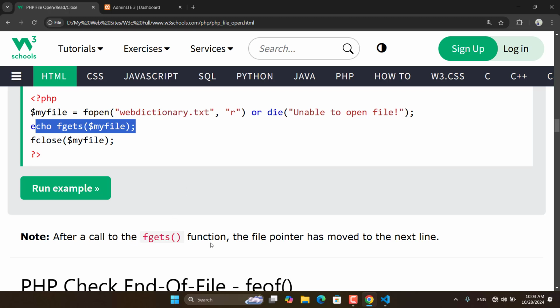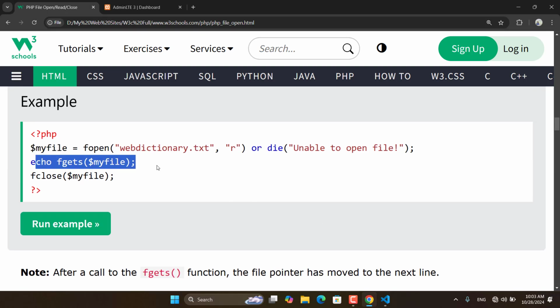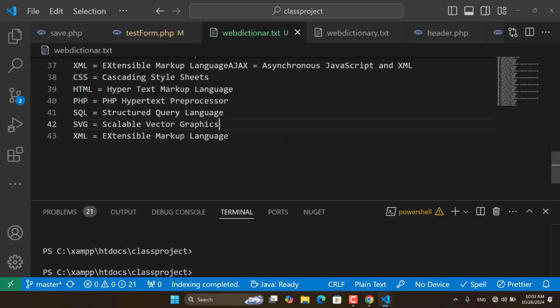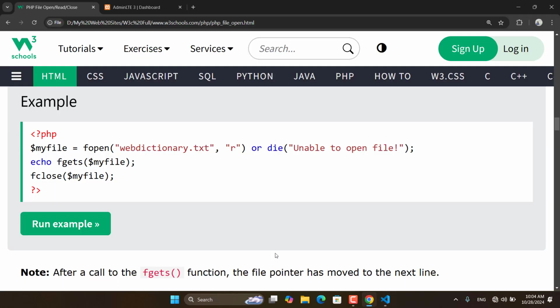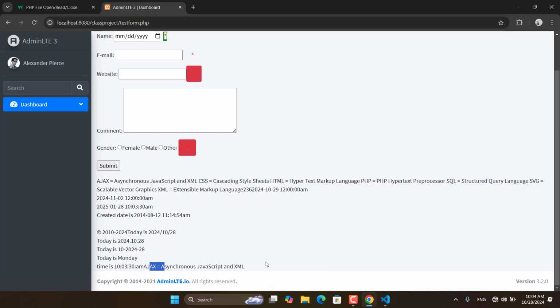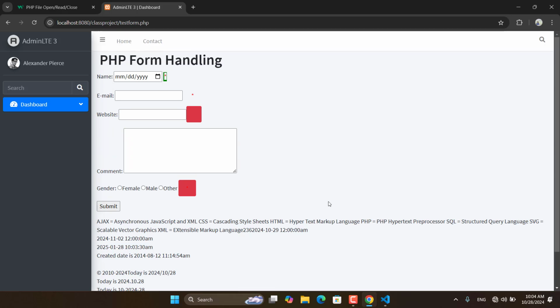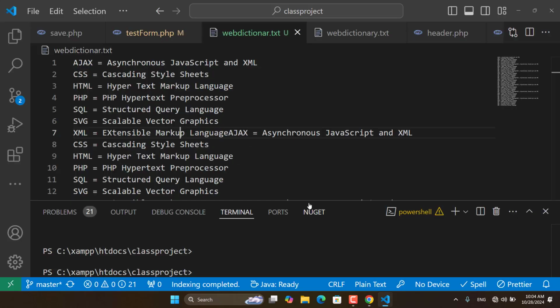So after a call to the fgets function, the file pointer has moved to the next line. So how do we open the next line? See, we have a line that's Asynchronous and XML. Another line, we have another thing. So we get those line by line. Now we have Ajax and XML, the same way that we use it as well.